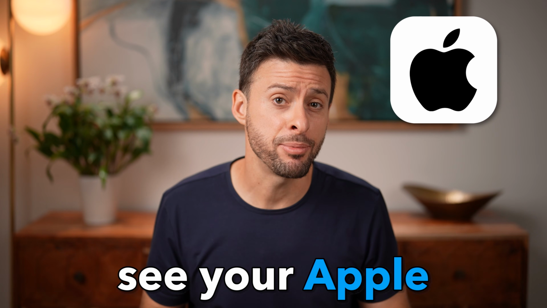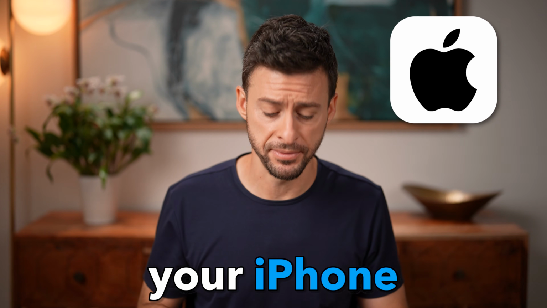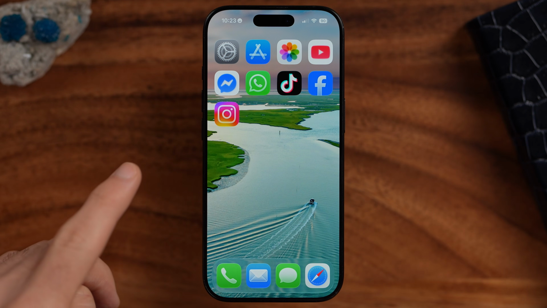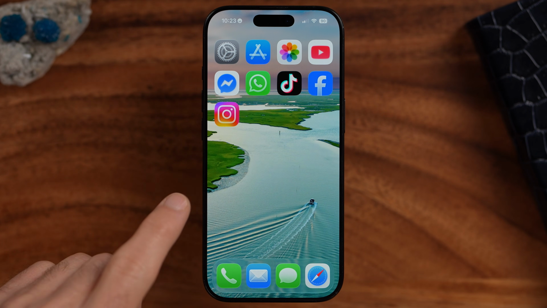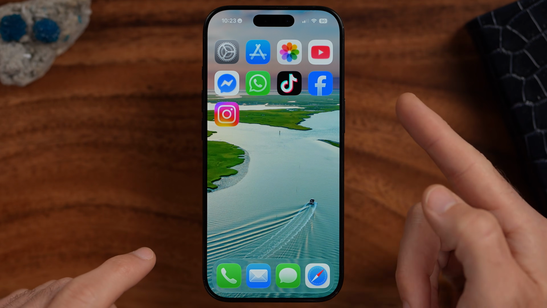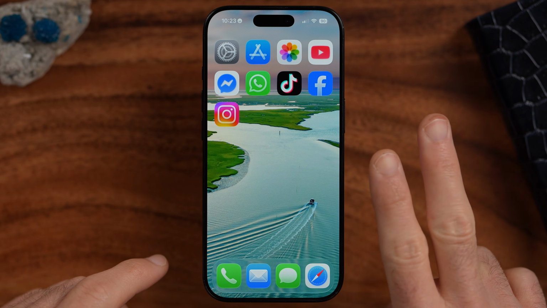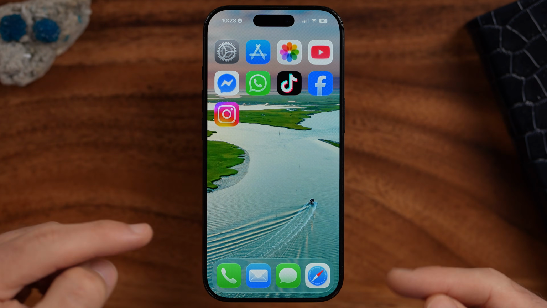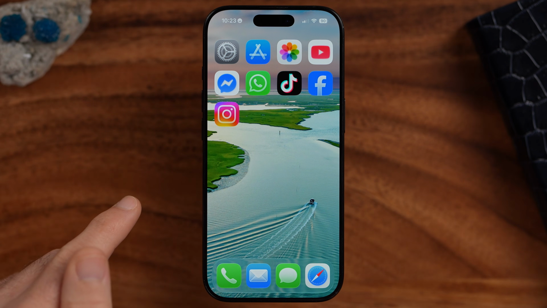Here's how to see your Apple ID password on your iPhone. Now, the first thing we're going to do is use a couple of built-in options on your iPhone to see that password. And if you don't find it in those two different places, I'll show you an easy way to change it without needing to know the old one.